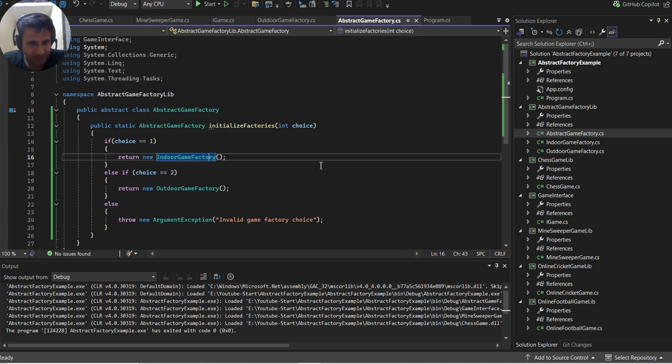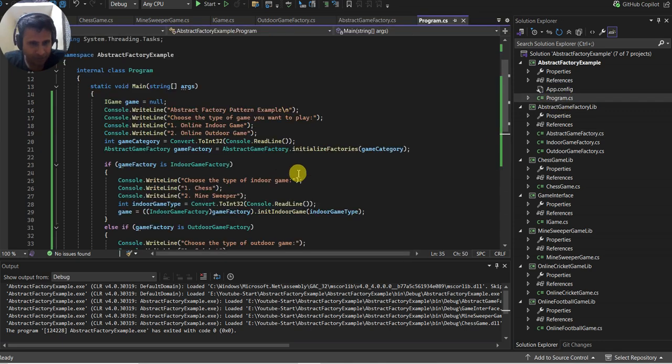Like I said, this is nothing special. Depending on the user choice, I'm returning the individual factory object from it. This is the client. Depending on the user choice, I'm returning an instance of a particular factory, which again, depending on user choice, returns the individual concrete class object.